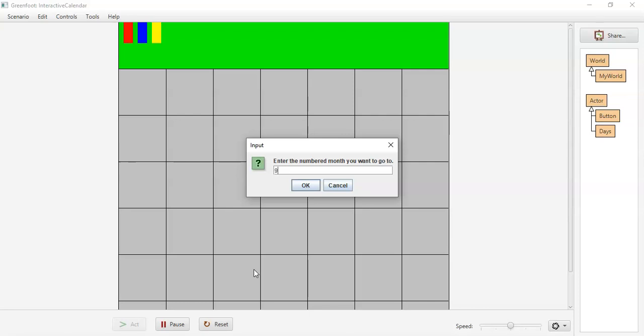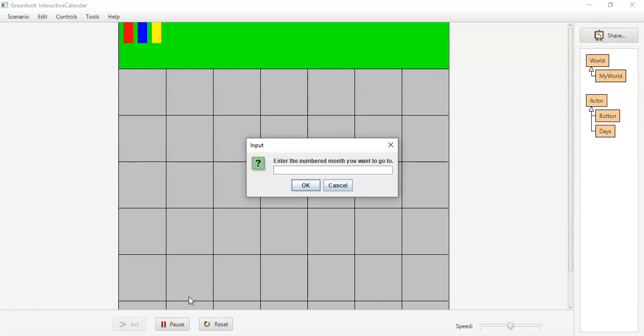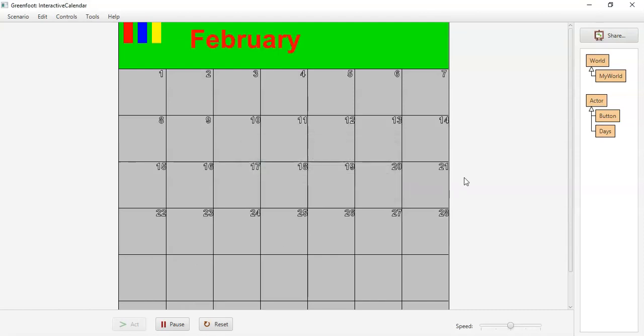How many days should that have? 30. 30. And look at that. We got 30 days in the month. Excellent. Okay. Might as well clear it. Check something else. 2 should have 28. Perfect. Now we just need to move this 1, right?